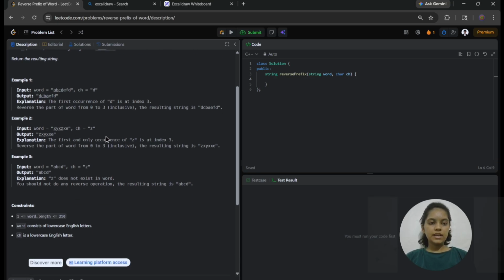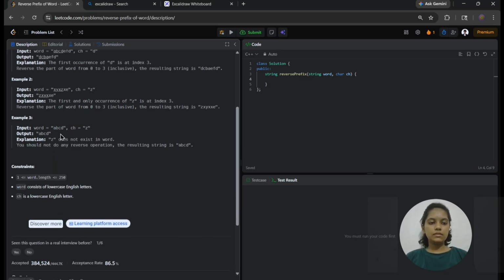After that, in example 2, I have to start from index 0 and check until I find the first occurrence of z in the string. So here I am getting x y x z, and two characters are remaining which are x and e. After that I have to reverse this substring, which becomes z x y x, and add the remaining elements, which are x and e. After that I have to return the result as the output.